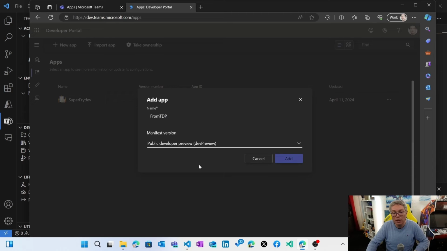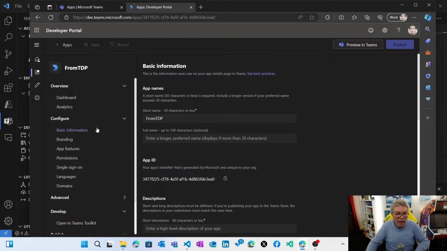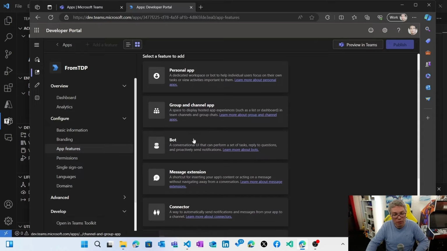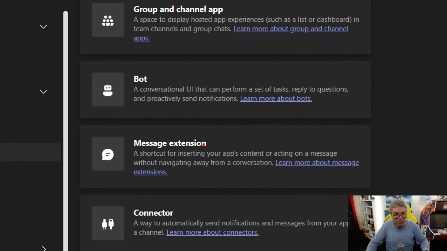For now, I need to use the latest public developer preview version, but it will soon be in general availability. So you'll be able to use the latest version of the public manifest. And then you will go inside app features. You will select message extension.